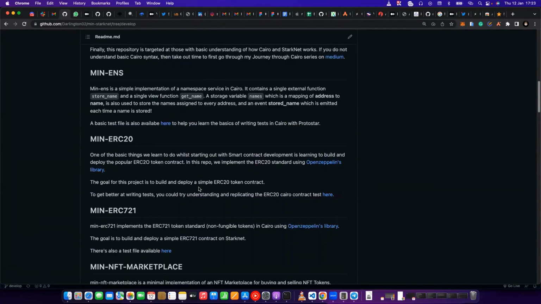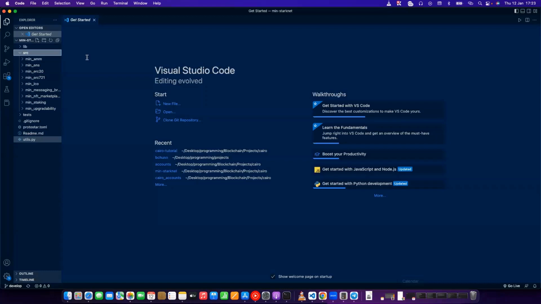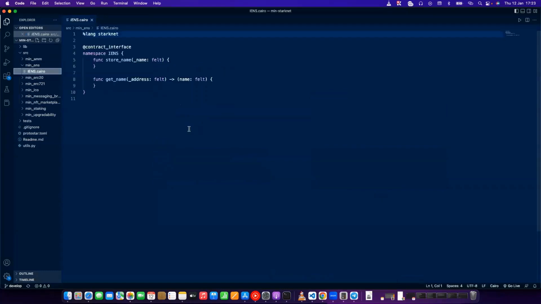So we're just going to go into the ENS interface contract. Inside here, you can see we have our contract interface for the ENS contract, but the interface alone might not be very helpful for you to completely write your contract, especially if you do not understand what the contract is set to do. So this is what I would advise you to do.